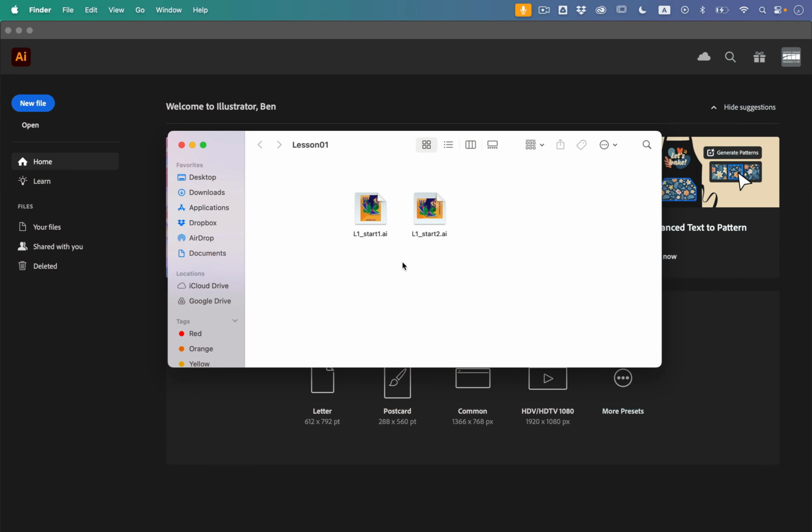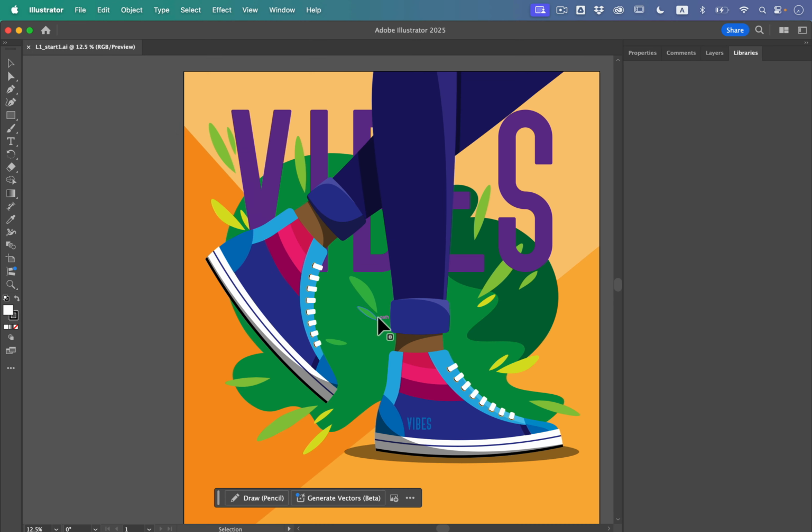When starting in Illustrator, if this is your first time, Lesson 1 is the place to begin. To get started on Lesson 1, you should have downloaded this Lesson 1 folder, and you should also have installed Adobe Illustrator. If this is not your first time opening Adobe Illustrator, have a look in the book on how to reset Adobe Illustrator so that it does act like it's your first time. When you're ready, double-click on the Start 1 AI file.